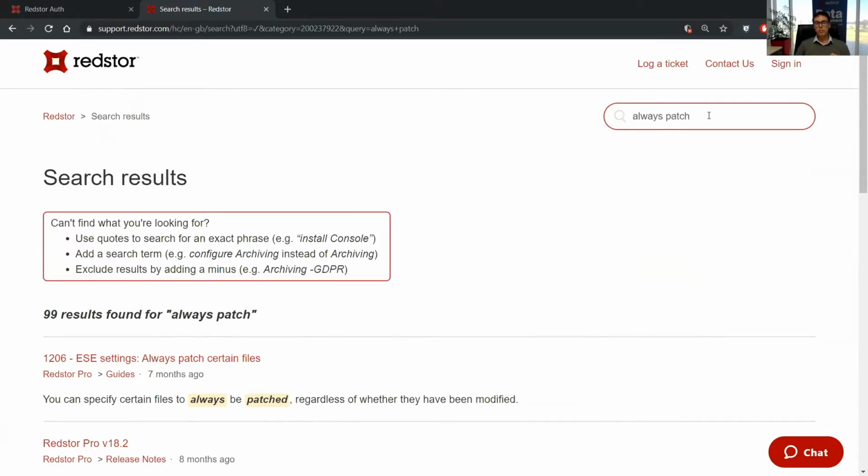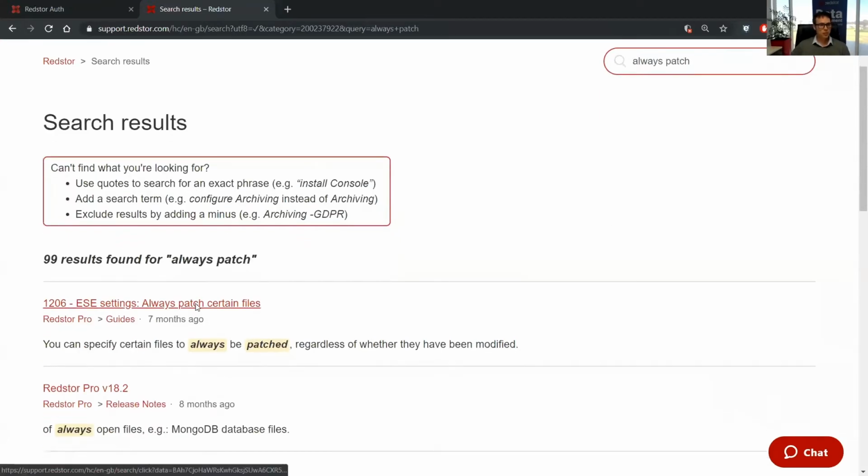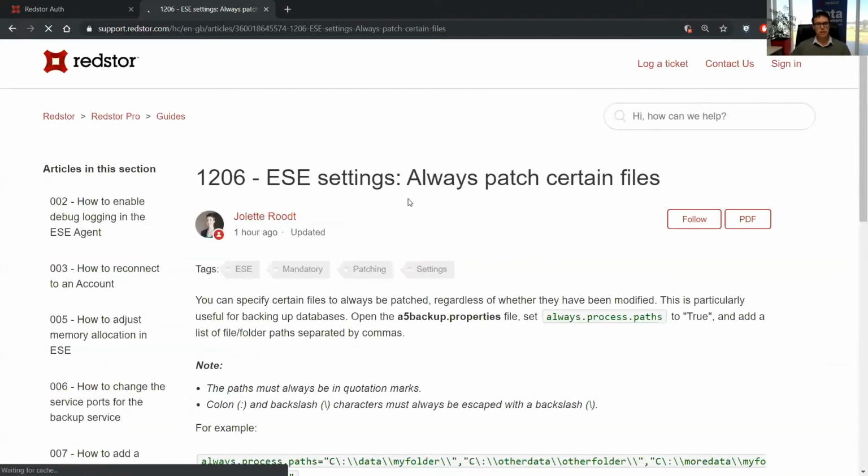The problem with that is that as soon as you do a backup, the file is backed up. The next time you do a backup, it looks as if the file has not changed because the date timestamp hasn't changed and the size hasn't changed. In that case, the file will not be processed for backups. There's a particular feature that you can enable, which we've now added to ESE. It used to be SE only, so now it's available in ESE to always patch certain files.